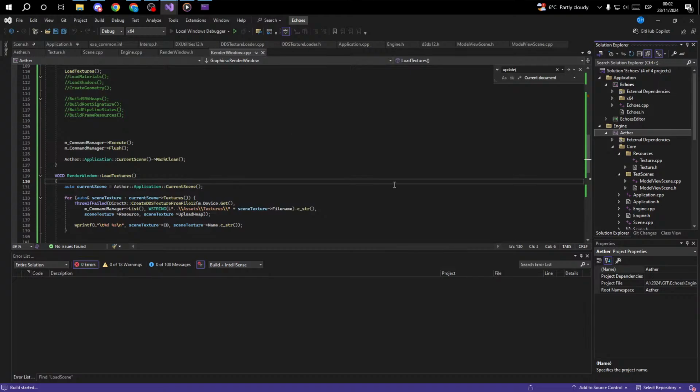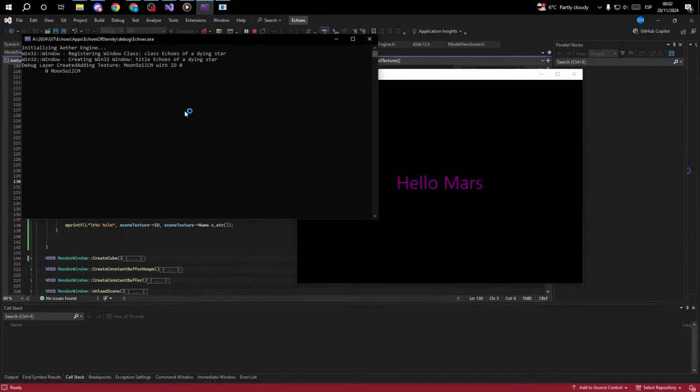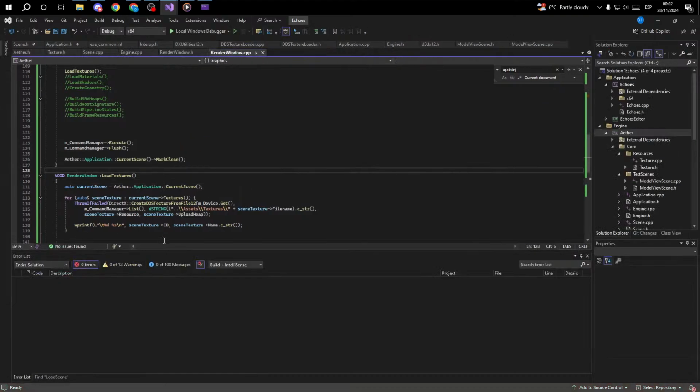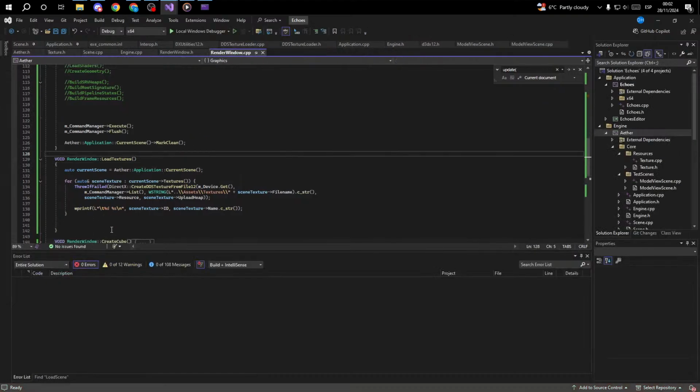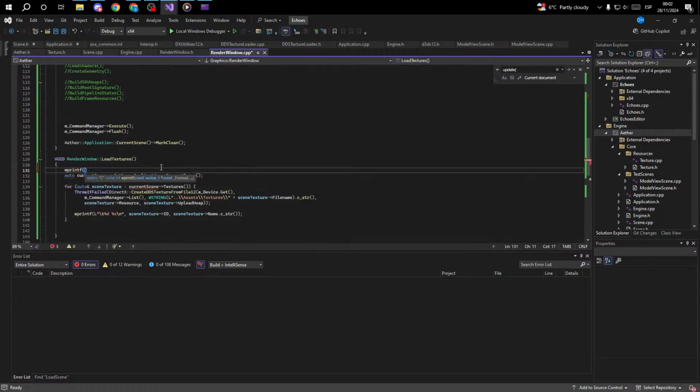Just building it and running it just to make sure that we don't just continue. Yeah, we built it once, it's fine. Texture 0, texture value 0, moonsoil.cm. See if we can get that one a little bit better. Let's go, wprintf building textures.